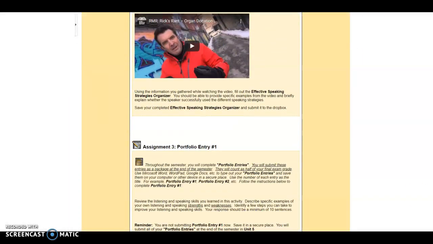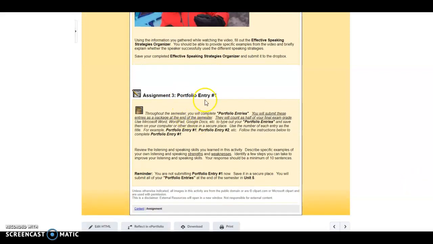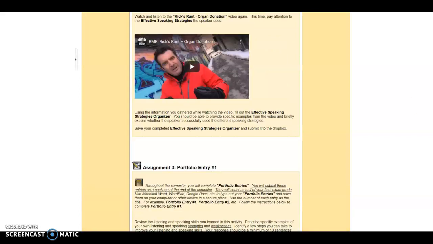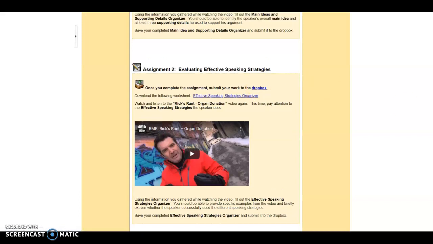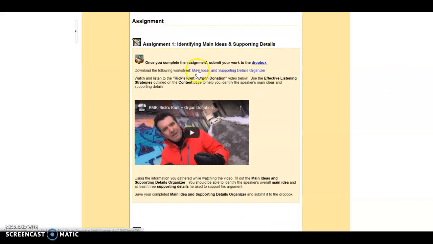Our third assignment for this activity is a portfolio entry. And this is the first portfolio entry we will do this semester. We will do somewhere between 6 to 8 portfolio entries this semester, and they will be handed in at the ending of the semester. So you'll notice for the speaking strategies organizer, there's a drop box. For the listening assignment here, main ideas and supporting details, there's a drop box for you to submit your document.